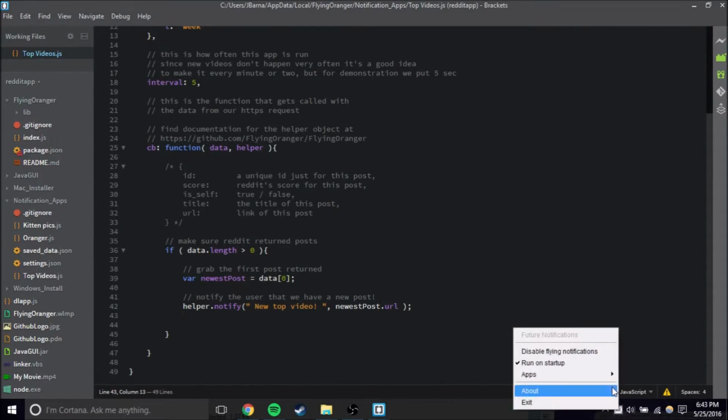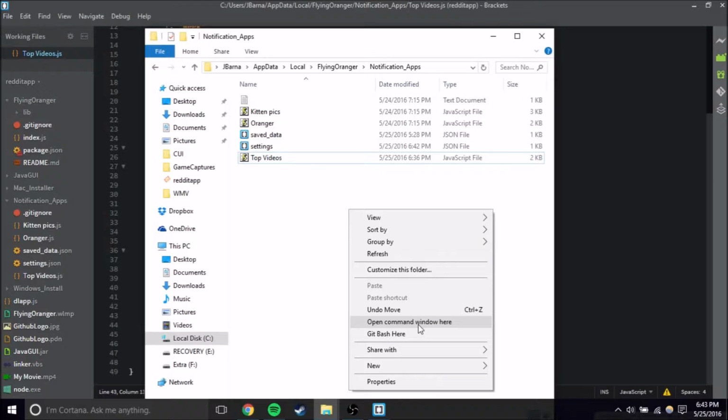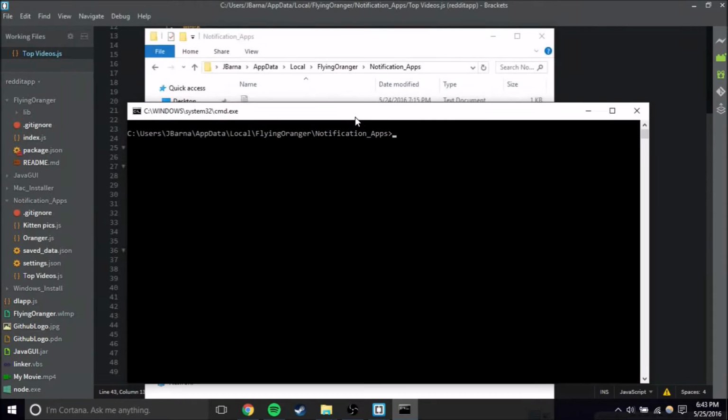Go back to Flying Oranger, go to Edit Apps, and here's the app we just created. First, we're going to close the currently running Flying Oranger. Now you're going to open up a terminal. If you're on Windows, all you have to do is hold Shift, right click, and then go to Open Command Window here. Type cd with 2 periods, and then type node Flying Oranger.